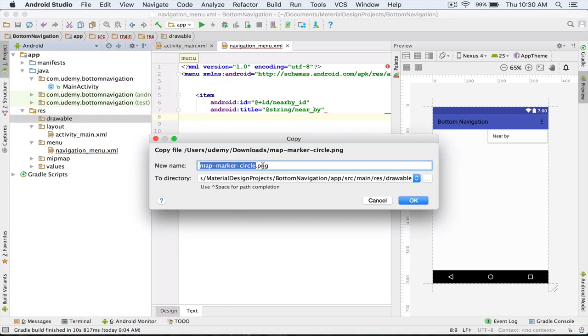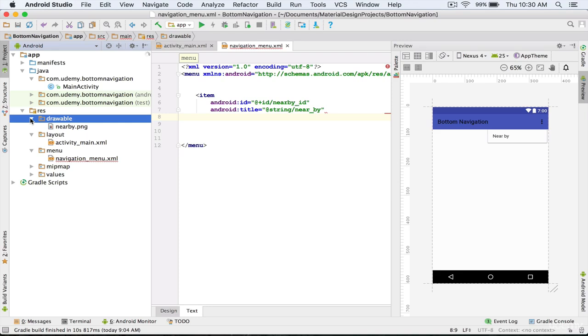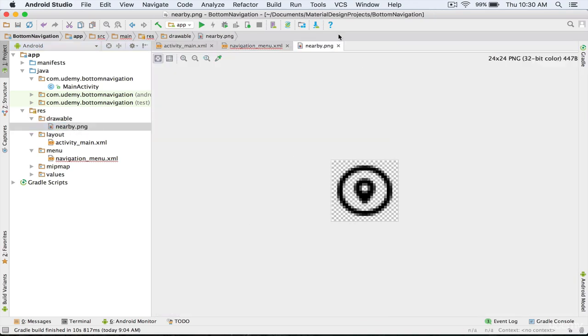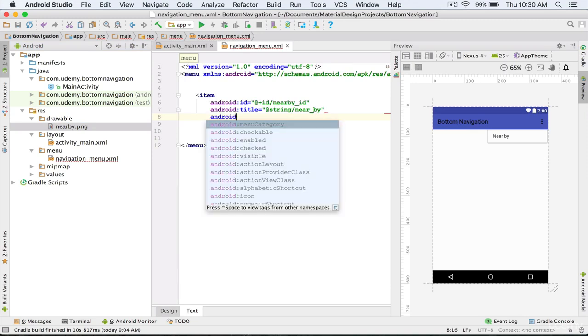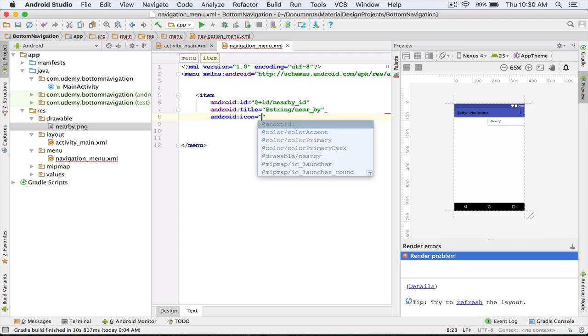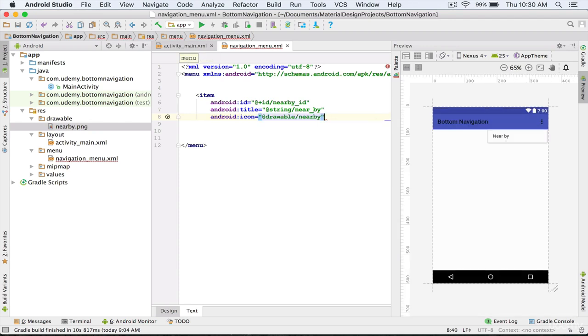I name it nearby. Here you can view the icon that you have pasted inside the drawable folder. Now inside my item tag, I add the android:icon attribute and set its value to @drawable/nearby. I close the item tag with /.